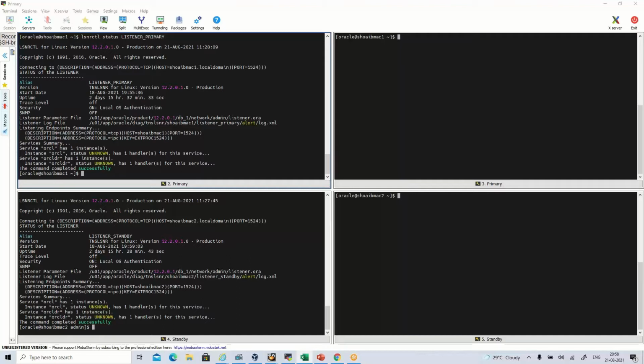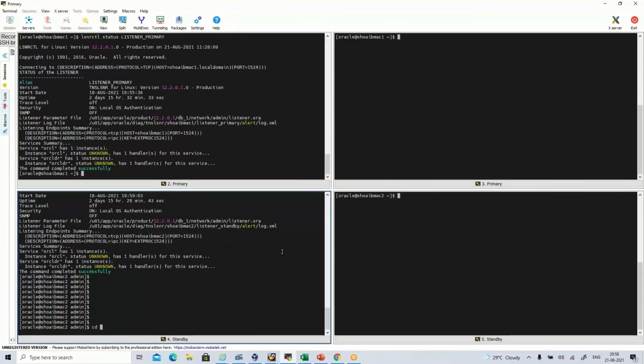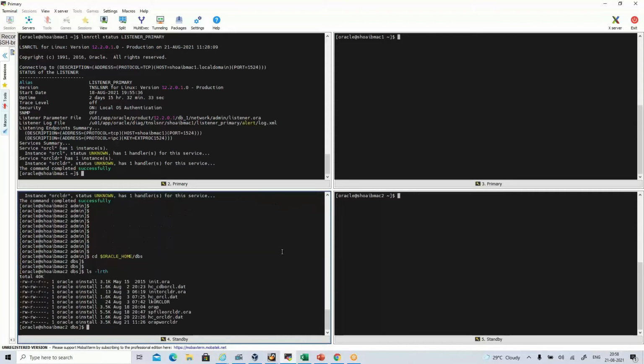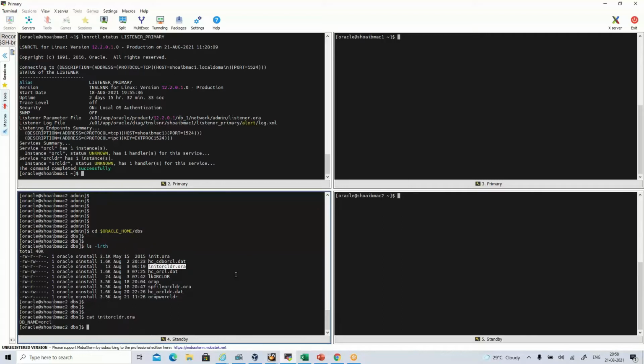Okay, so the next thing is that we have to create a P file on the standby side. So you will have to create a P file. In my case, I have created this initORCLDR.ora. Let's see what is the content of this file. As I told you, there is only one parameter called DB_NAME=ORCL.